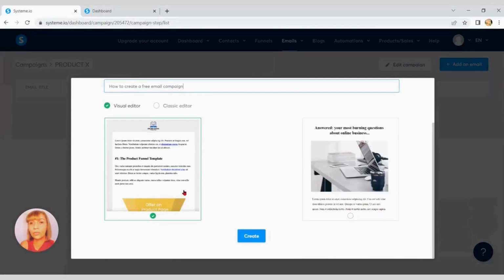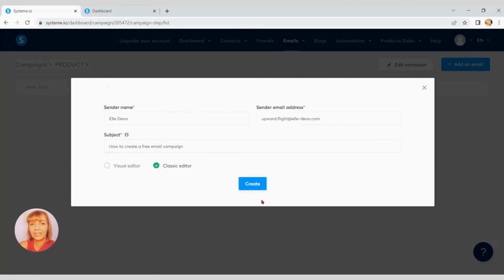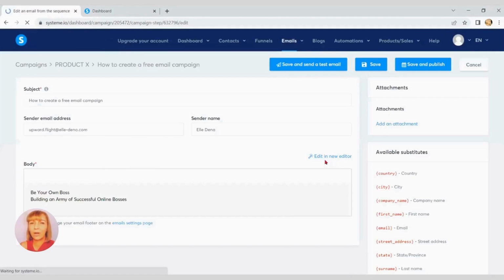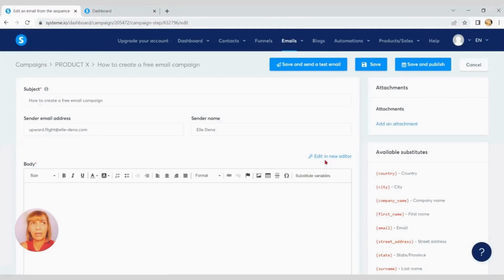And then we can choose, again, the visual editor or the classic editor. The visual editor looks nice, but it looks more, let's say, commercial. And the classic editor looks more like a friend who is writing to you. So it is advised to use the classic editor. It's more likely that people will read it. They will be less likely to put it into spam, okay?